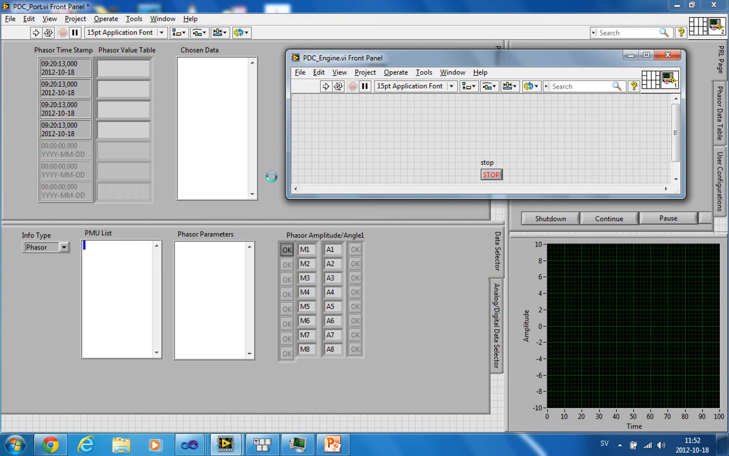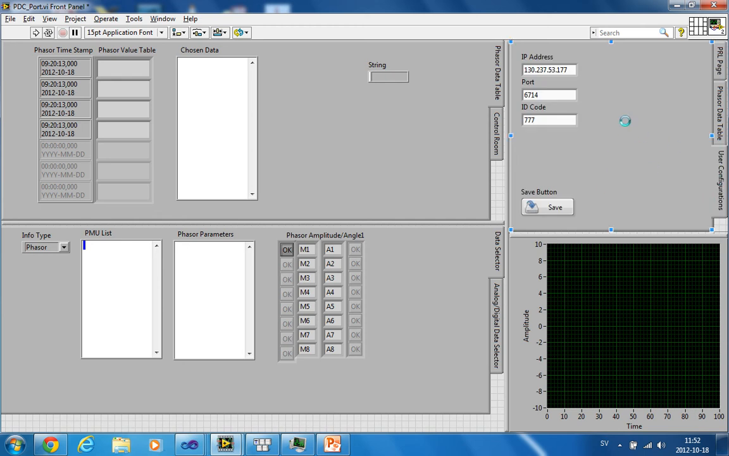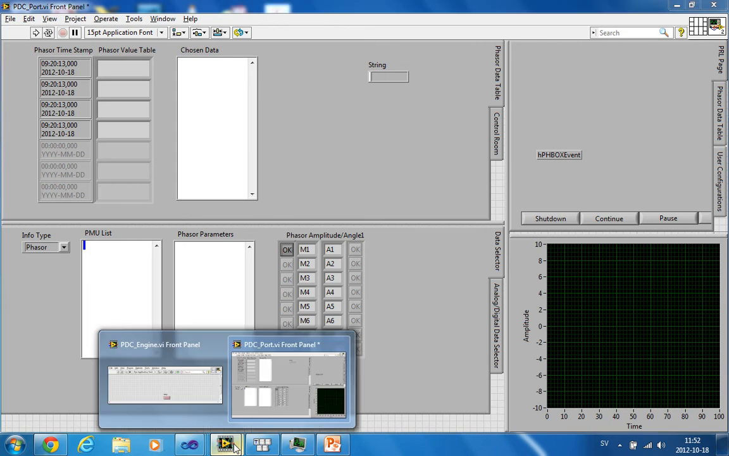As you see here in this VI, which is the PDC port VI, you have nothing. We're not connected, nothing is running now, it's empty. And here we have the user configuration to which PDC we're going to connect, the IP address of the server, the port number, and the code. Alright, so once we are done with that, we are able to run the program.